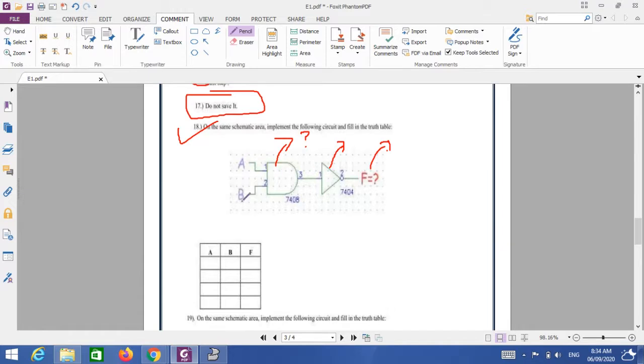A and B, these are inputs. They are nothing but switches. Their name is switches, and their type is input device. So you have to mention what it is. This is switch A, input device; switch B, this is input device. All these you have to mention in your report. Two things you have to write.